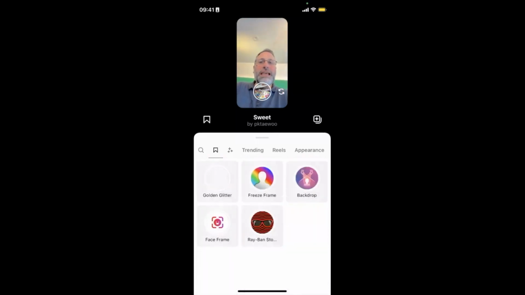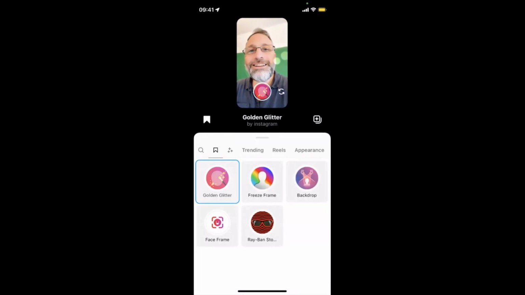What I'm going to do is look at the saved ones. So if I click on the little flag in the menu there, I've saved a few here that I think are quite fun. So, golden glitter. It does soften my skin a little bit, but it's got some cool little lens flare effect, and I've got some nice sparkly eyebrows as well. Looking good, Ben.